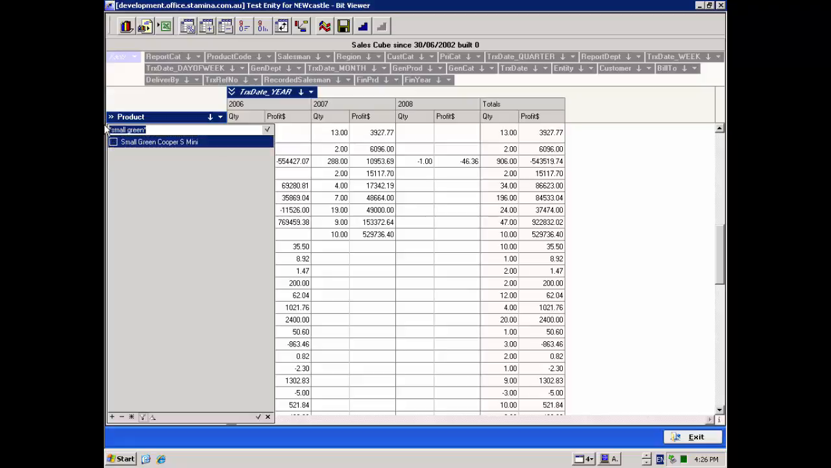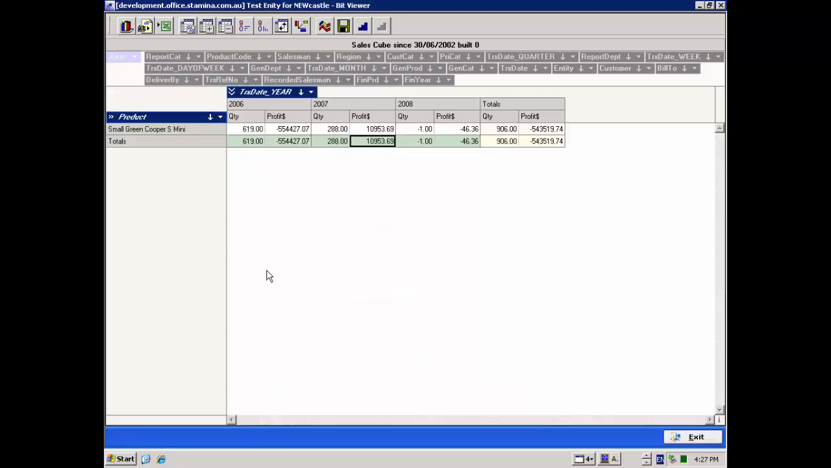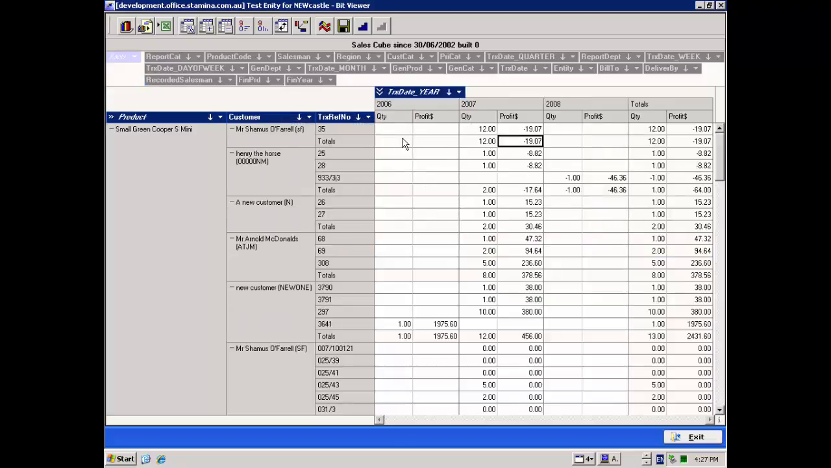Unselect that, go and select absolutely everything again, and reverse. So now the only thing I have in here is my small green Mini Cooper S, and what I'm going to do is come in and find out who the customers were, what the invoice numbers were, when they actually took place. Transaction date should be here somewhere. Transaction week. Transaction date, there it is.